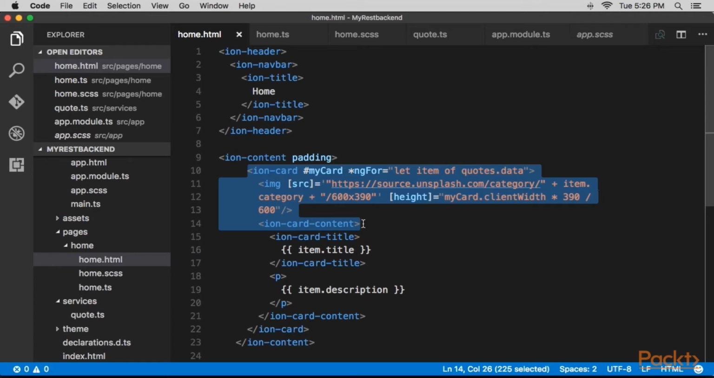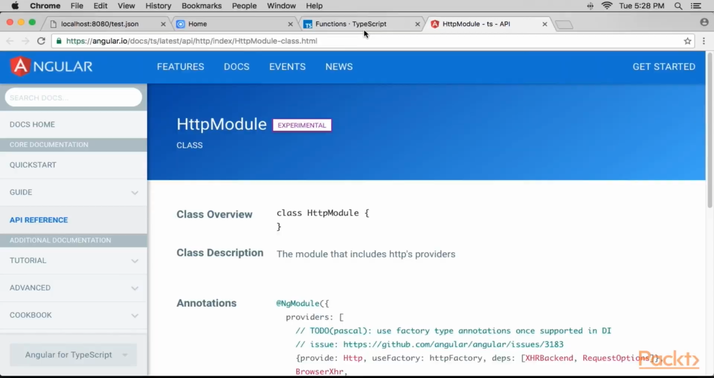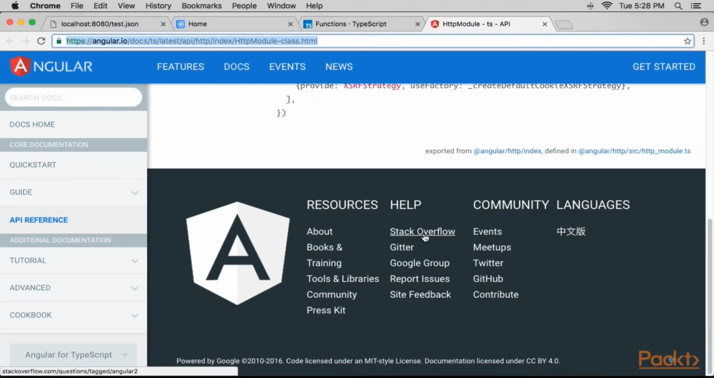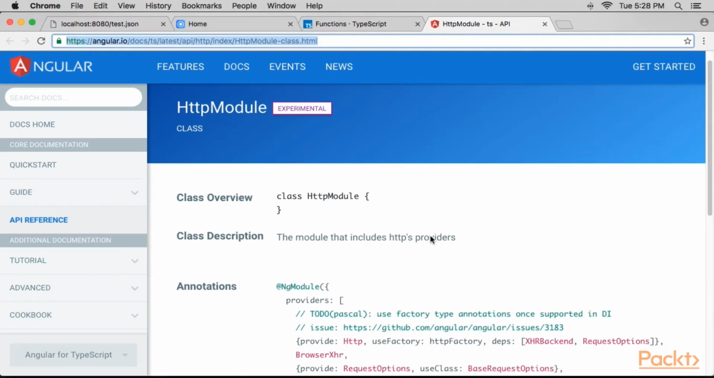The myCard object is a local object created from IonCard. This myCard object will have access to all properties of the IonCard DOM, including the width via clientWidth. You have probably noted that this is just pure JavaScript and has nothing to do with either Ionic or Angular itself. For more information about the Angular 2 Http provider, you can visit the official documentation at angular.io.